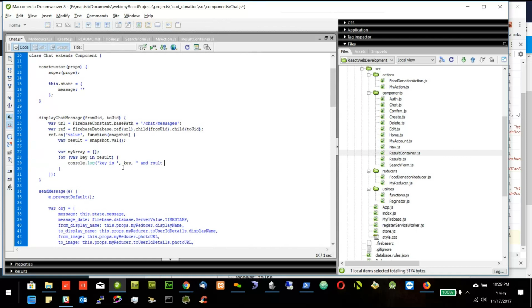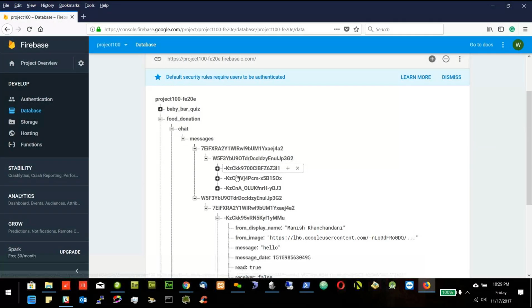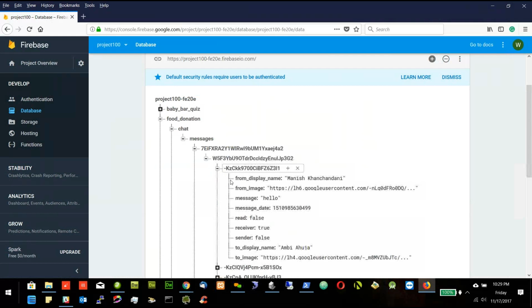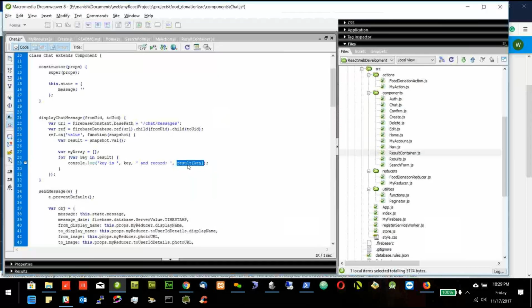And the result is, each record will be a single record. To get the single record, I will say result in the rectangular bracket, and I will say key. So key will be the key which is stored, that is this key 1, 2, 3, and result of key will be this part, the detail part. So let's see if this is coming correctly.